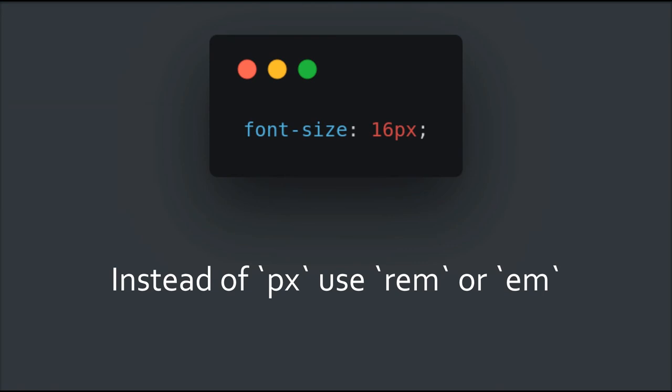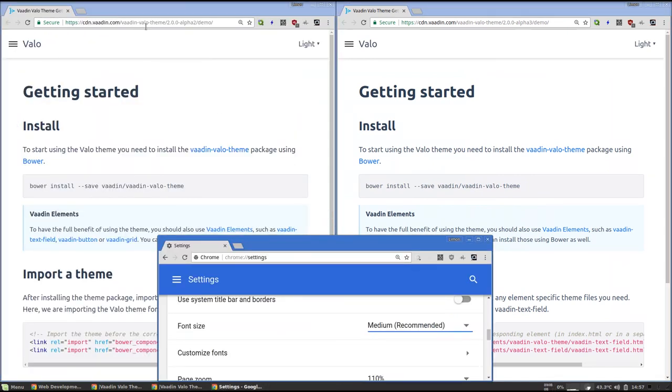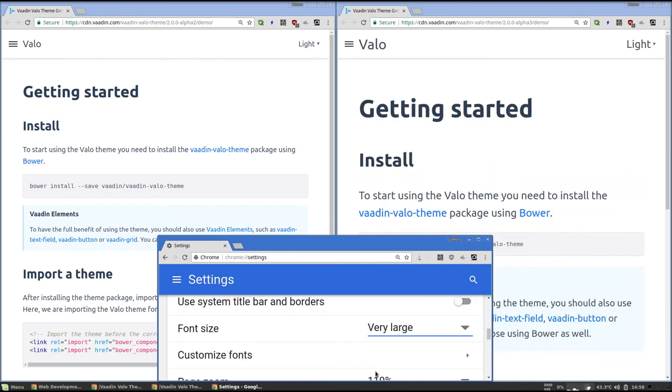The last thing is very, very important. We recently changed the font size for our Vaadin Valo theme from pixels to rem. I will demonstrate what that means in practice. On the left side, there is the Valo theme, the previous version before the change, and on the right side, there is the newer version. In this window, I have Chrome settings, and there is a setting called font size. Many disabled or partly disabled people with low vision use the font size setting to increase the default font size. So if I select very large text, I expect that on every web page, my text will be larger than default.